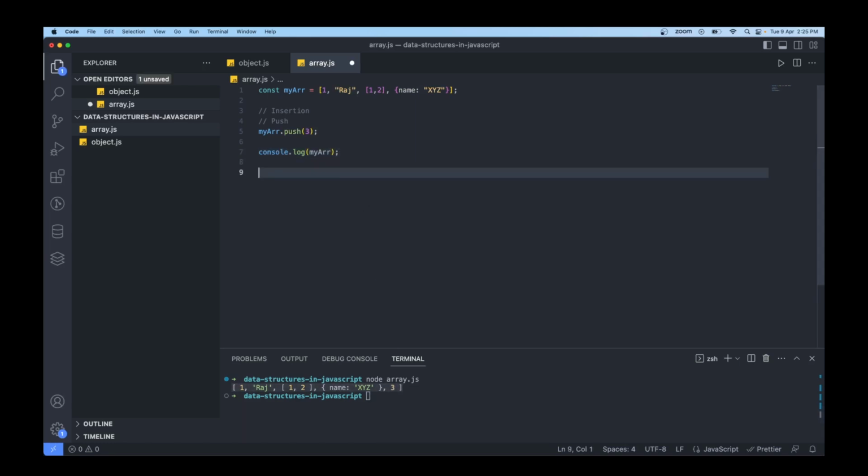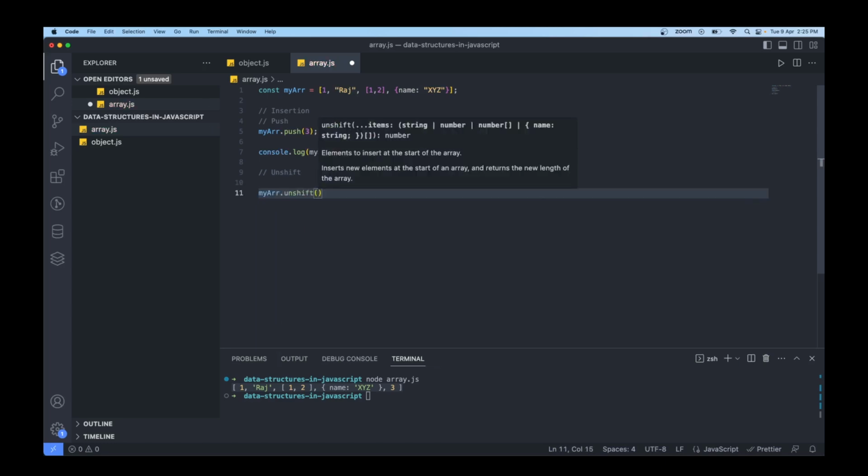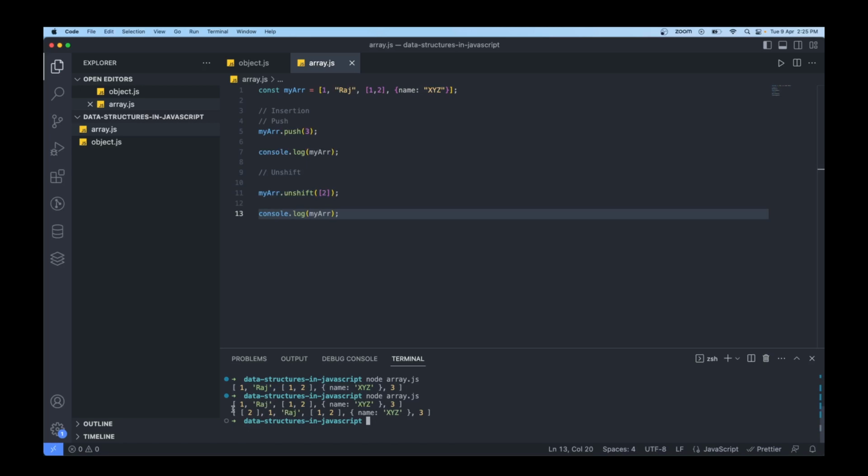Similarly, I can insert at the beginning. The operation is called unshift. If I do my array dot unshift, and let's say I unshift another array which has a value 2, and I again do this console log, then we should be able to see it in the beginning. I'll just run it once again. You can see the first element is now changed to an array element, which contains only one item, 2. So this is about the insertion operations.